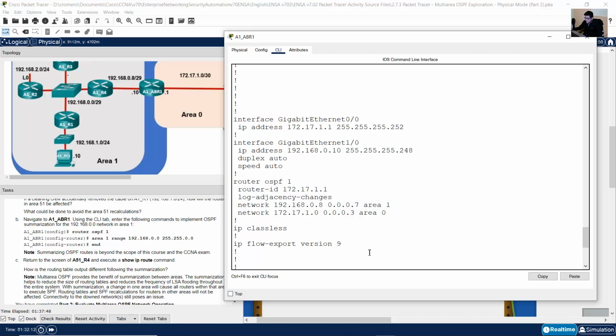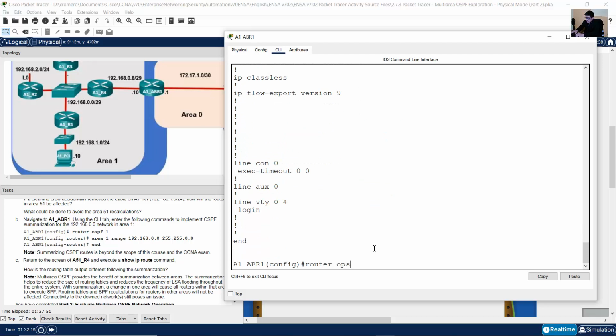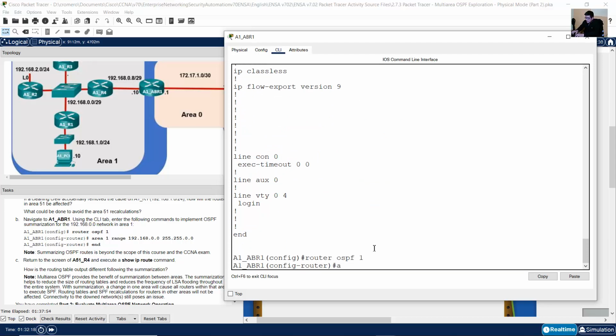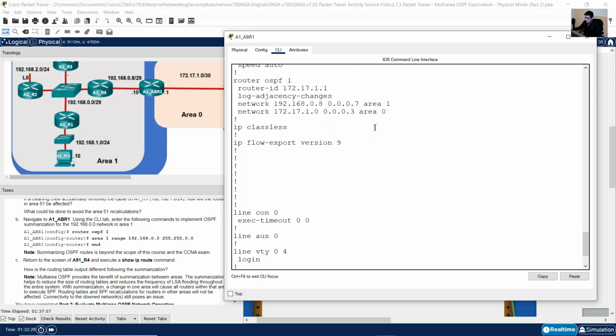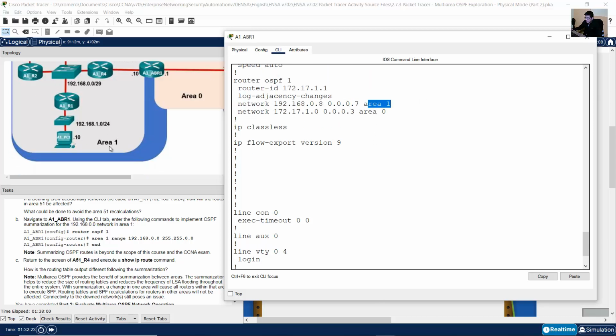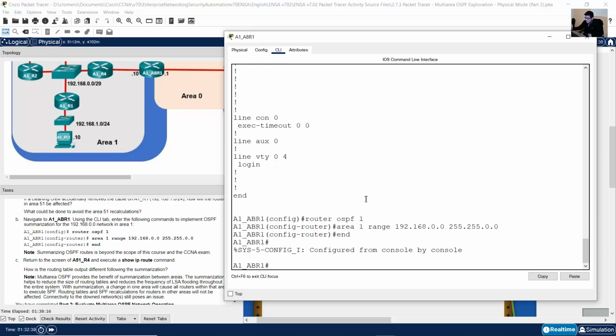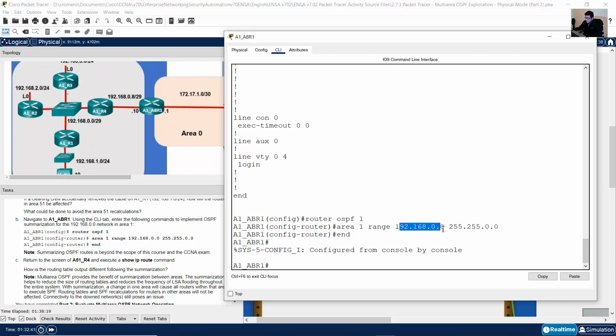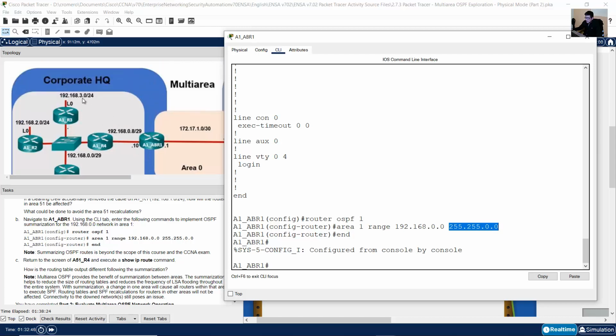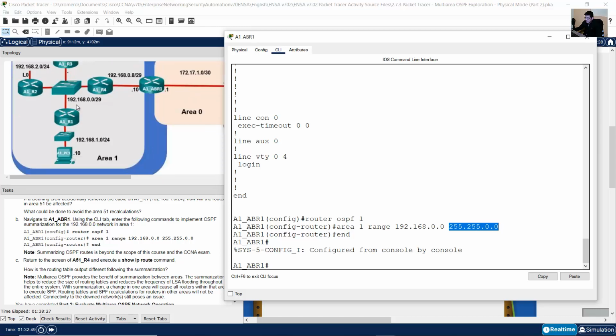Okay, router OSPF 1. And for Area 1, summarize the range 192.168.0.0 with the subnet mask for prefix 16, which is 255.255.0.0. Enter and end. Okay, 192.168.0.0 with subnet mask 255.255.0.0 to include all the networks on Corporate HQ, to include all the networks in Area 1.